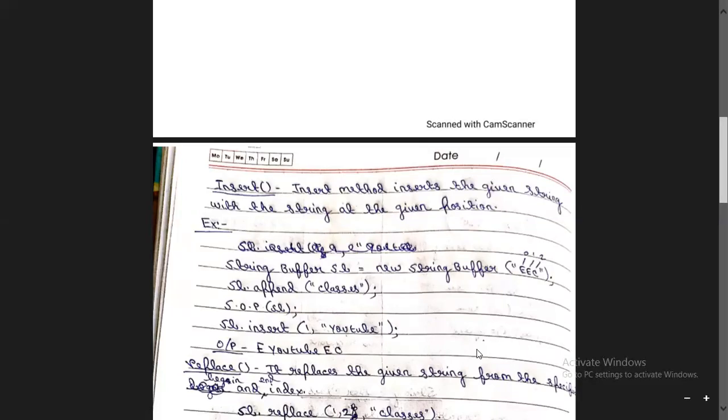Now, the insert method inserts the string in the position we want, and the previous value which was in that position will be shifted by 1 position. That's why you can see that it is shifted from 1st to 2nd position, and in the 1st position the string is inserted, that is YouTube.